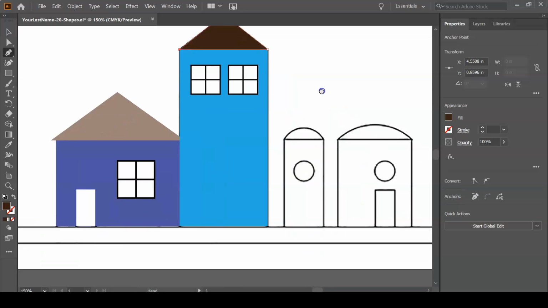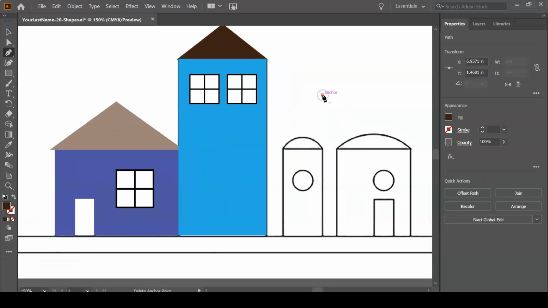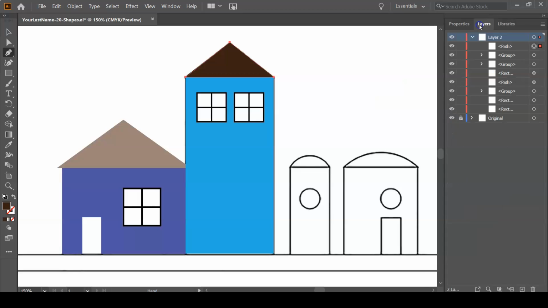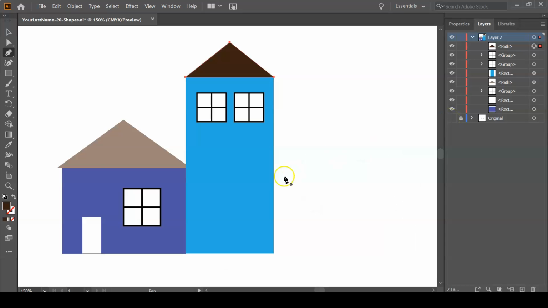If you ever want to see what your document looks like without, oops, I just laid down a new anchor point because I'm still on my pen tool. What I can do is undo it, and that takes it away. But if you ever wanted to see what your illustration looks like without the original, I can hide that original layer.